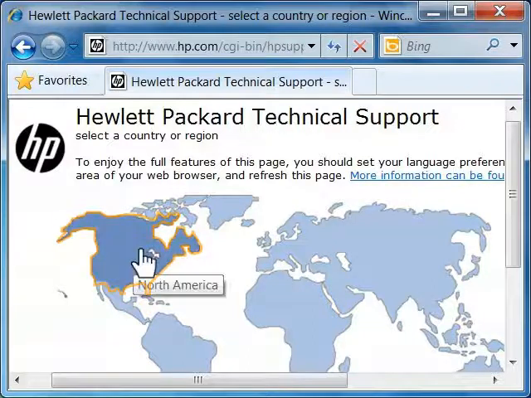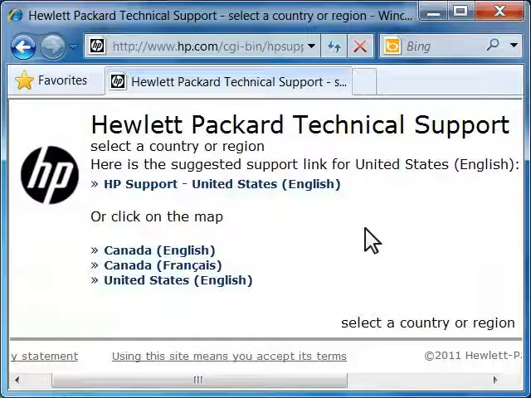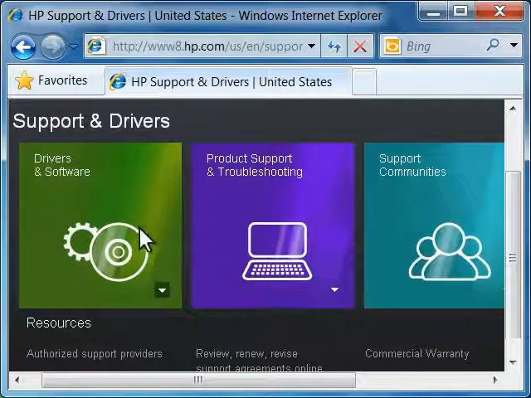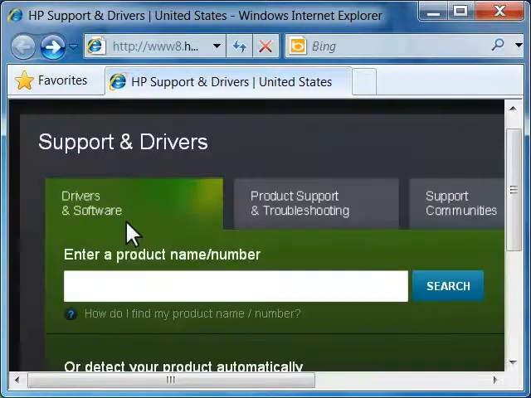Click where you live on the map. For this video, we selected North America. Select the country where you live and language from the list that displays. We selected United States and English. Since we want to download a driver, click the Drivers and Software option.